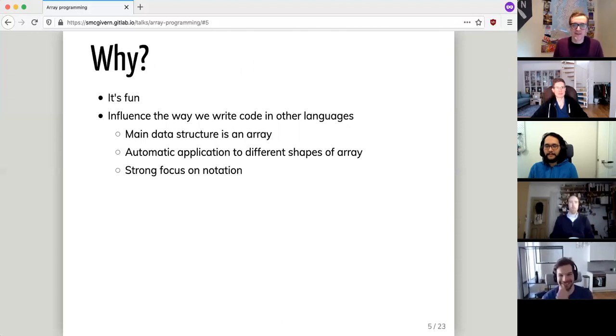I find this fun. We had an intro before the recording started with the people on the call, and most of them indicated the same: it's just fun to learn about different ways of programming, different languages and so on. And there are three intermingling concerns that I find interesting about array programming. I'll start with the bottom one, because I actually think that's the most important one, and I'll go into that a bit more later.